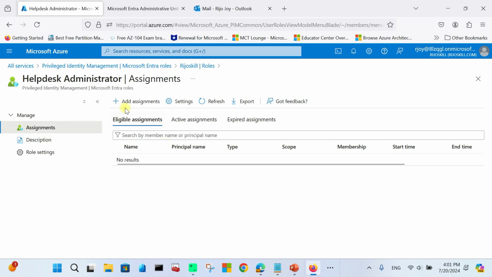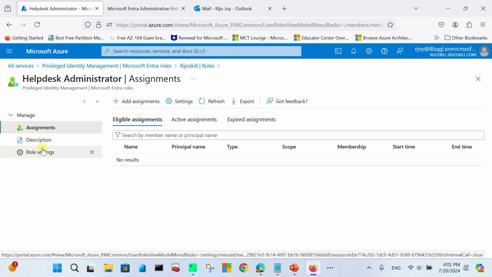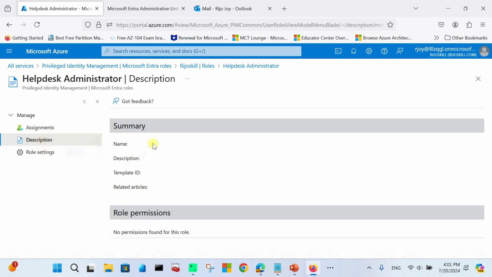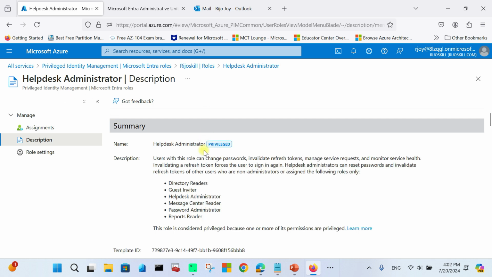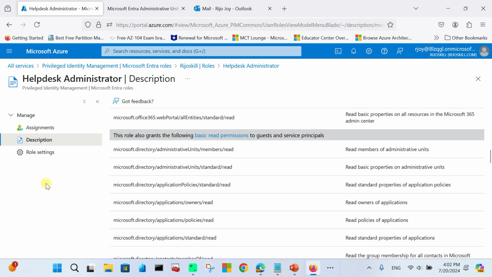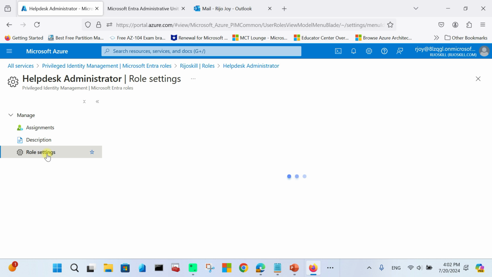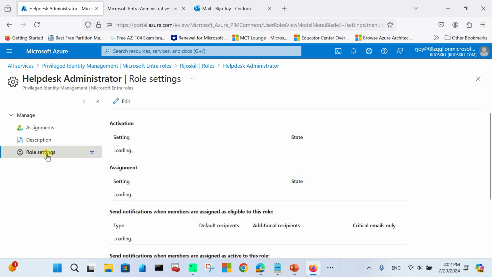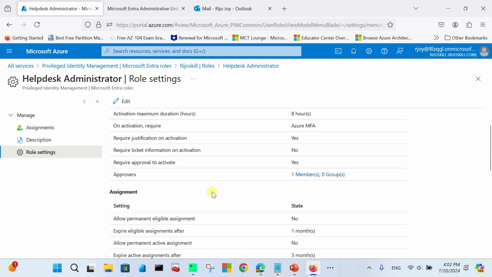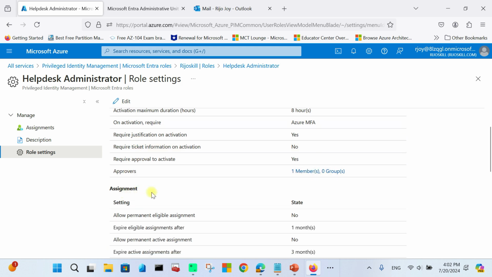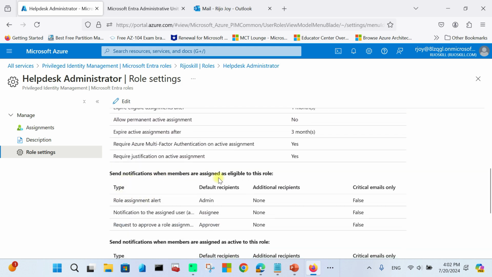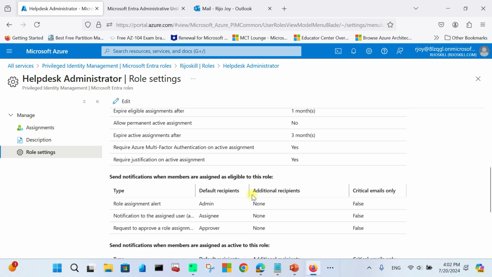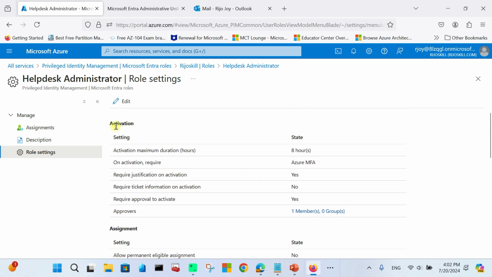So here you can see, if you need to assign this role, just click add assignment. If you need a description, you can get all the description related to the Helpdesk administrator. And if you need to change the role settings, you can change them here. So you can edit all these role settings: activation, assignment, and send a notification to the member assigned eligibility. This is the workflow of PIM for activation.